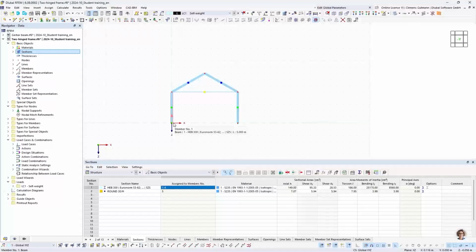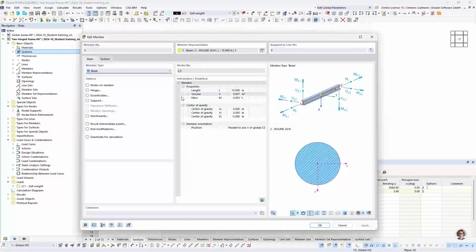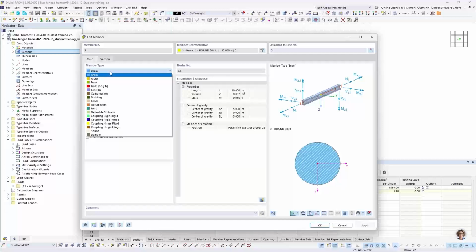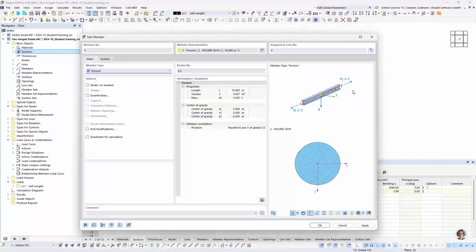So I made a mistake. I created this tie rod without changing the member type. It is a tie rod, so it is supposed to have only tension, and there's a member type for this called tension. And this member type fails once it is asked to get compression. It says no. I then have an internal normal force of 0 instead of a value. So it will fail if it would get compression.